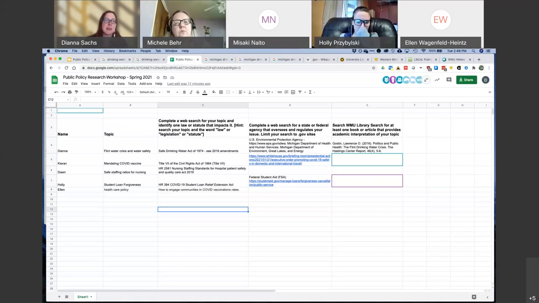Yes, most academic books will take probably a minimum of a year and a half to be published. So that's one of the reasons why academic books tend to focus on larger problems, larger issues that have a larger time scope, whereas journal articles and especially news articles will focus on the more immediate.